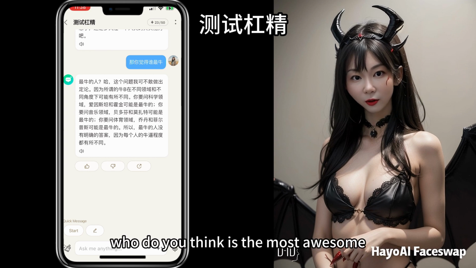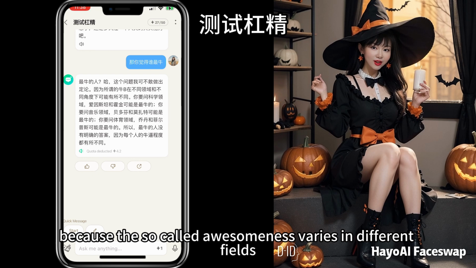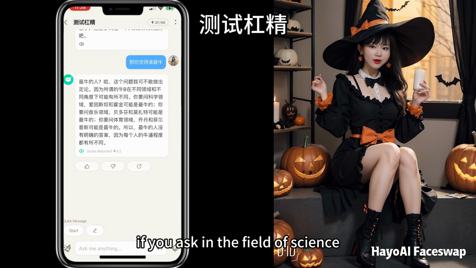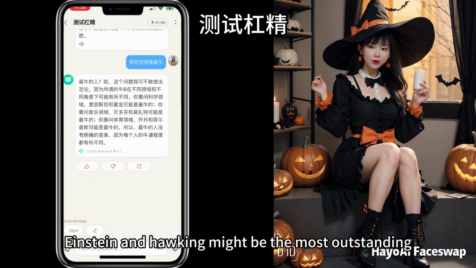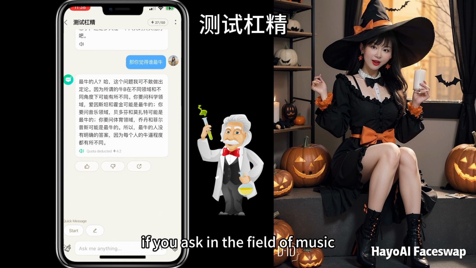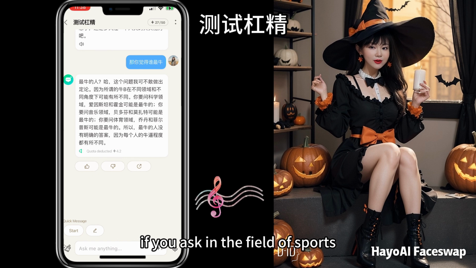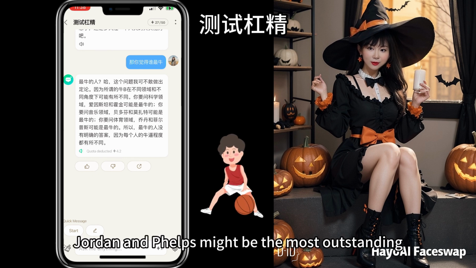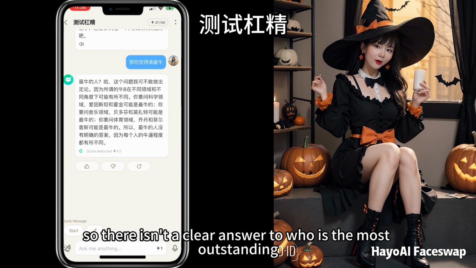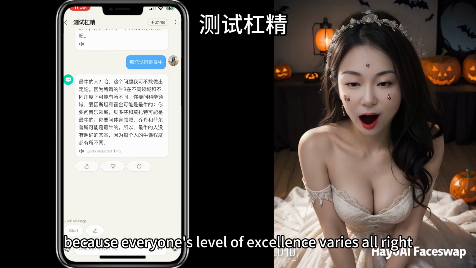Then I asked, who do you think is the most awesome? Because the so-called awesomeness varies in different fields and from different perspectives. If you ask in the field of science, Einstein and Hawking might be the most outstanding. If you ask in the field of music, Beethoven and Mozart might be the most outstanding. If you ask in the field of sports, Jordan and Phelps might be the most outstanding. So there isn't a clear answer to who is the most outstanding, because everyone's level of excellence varies, alright?